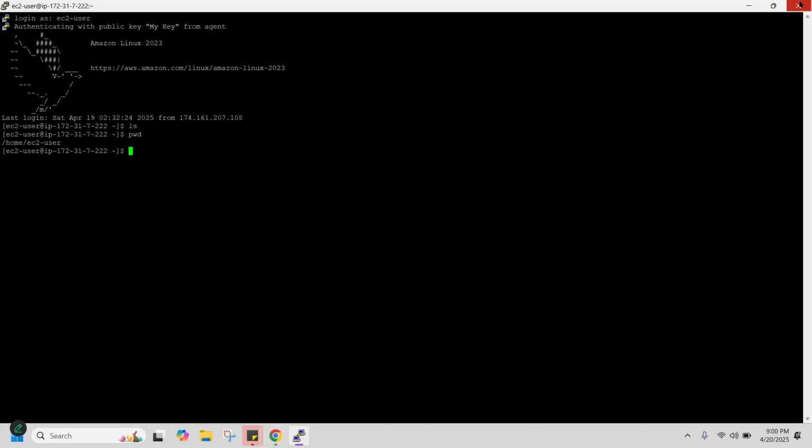Now let's create some files and directories so that we can see them using ls. If you want to create a text file, you just write touch, T-O-U-C-H. Touch, yeah. Then a space, and just write a file name, for example demo.txt, something like that.